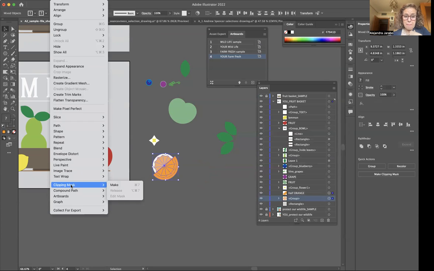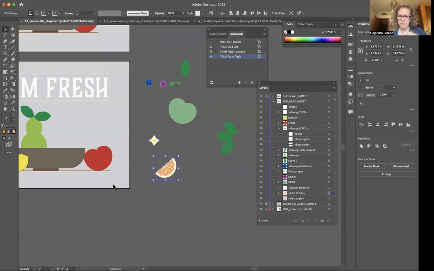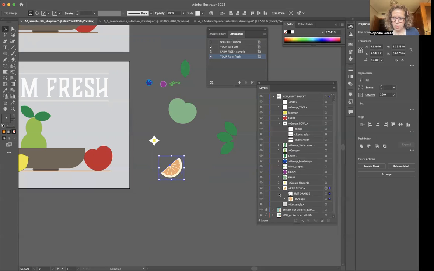And now I'm going to go, I think, to Object, Clipping Path, Make. And now the one on top becomes the shape that defines what we are seeing, and the one underneath gives the filling. And what you get is your half orange. And I'm not seeing the other one. That is not very good. You know, I want to see the rim also. Okay.